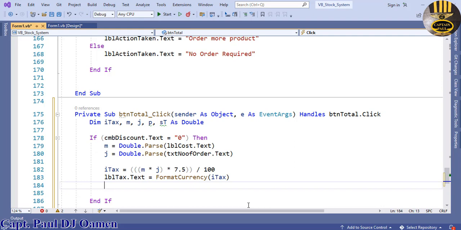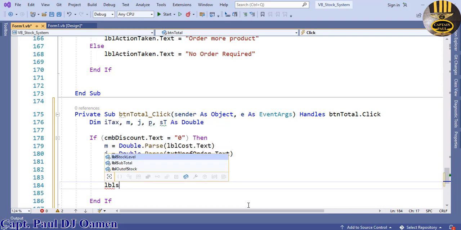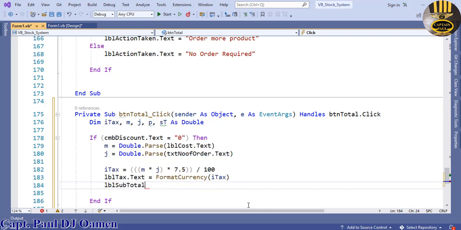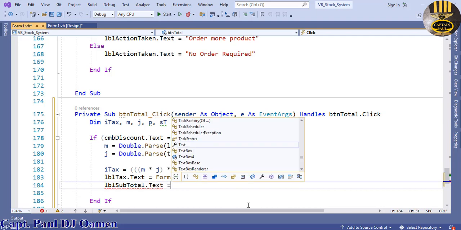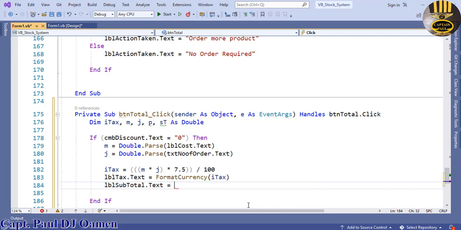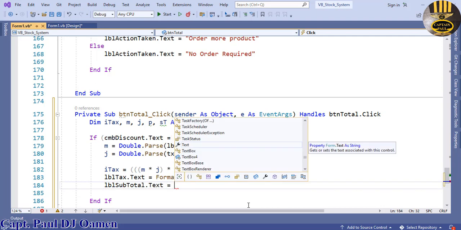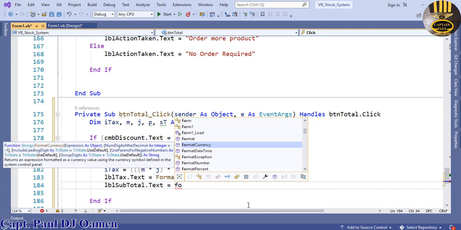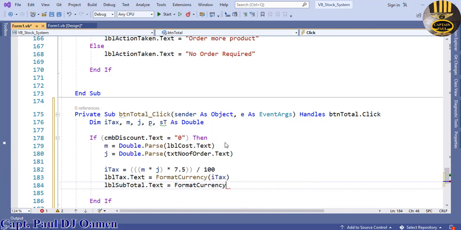The next one is going to be lblSubtotal.text, that is equals, let's get it formatted as well, format to currency, and that is going to be this right here. Get them multiplied. There we go.